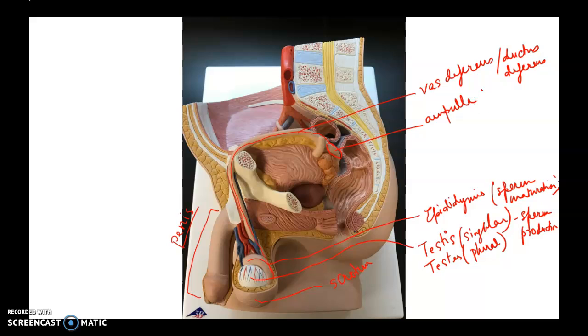What else can we see? Okay, I need to change color. If you consider the vas deferens plus this artery and vein, everything together, as if I tape everything together, this is called the spermatic cord. And the spermatic cord has a few things. Obviously, it has the vas deferens.